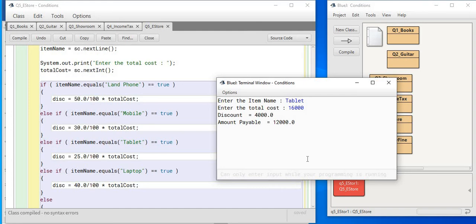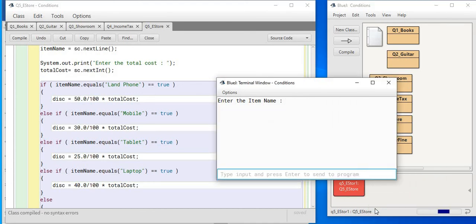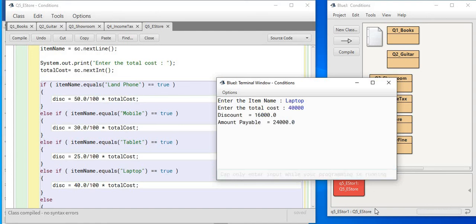Okay, if I run the program once again, and this time I enter the item name as laptop, then you see what's happening. It's asking for the cost. If the cost is, say, 40,000, then the output comes, see, do the calculation. For 40,000, you are getting a discount of 40%, making the price 24,000. It's a seasonal discount they want to give.